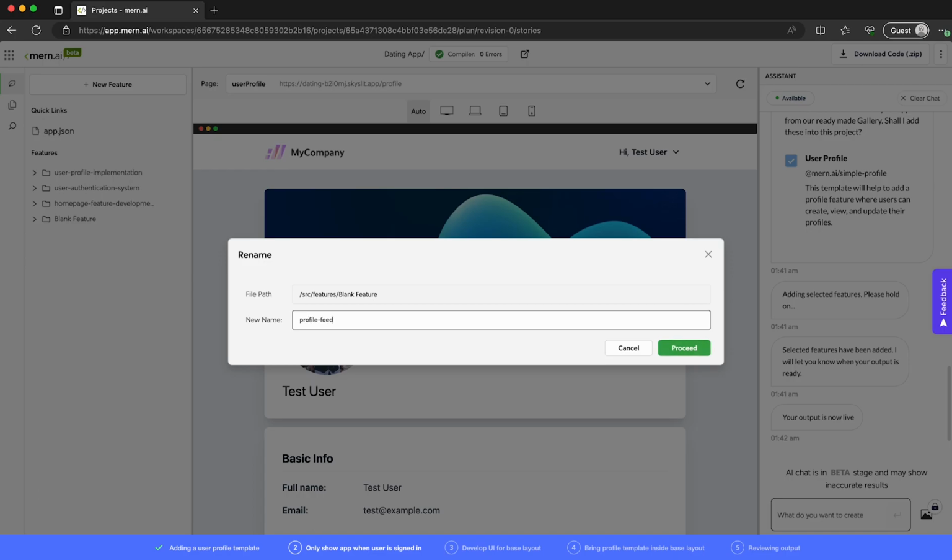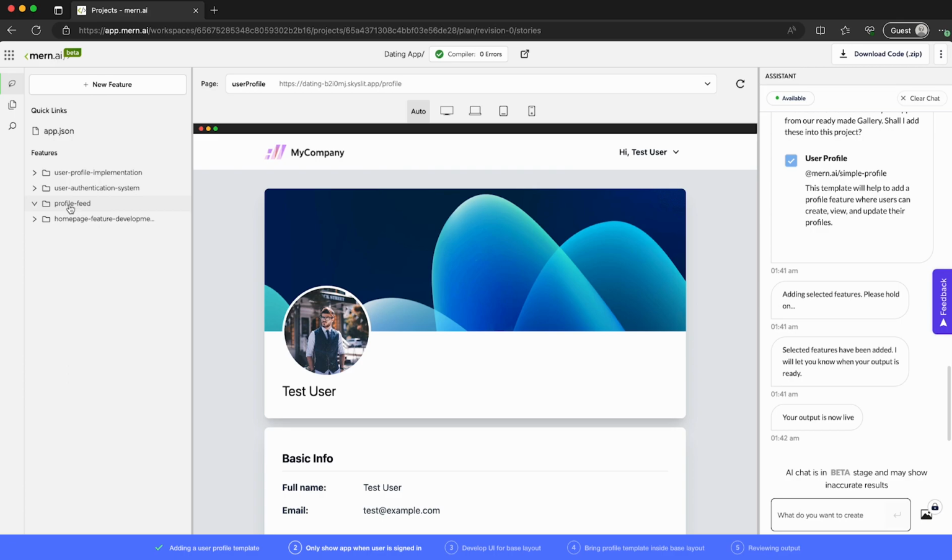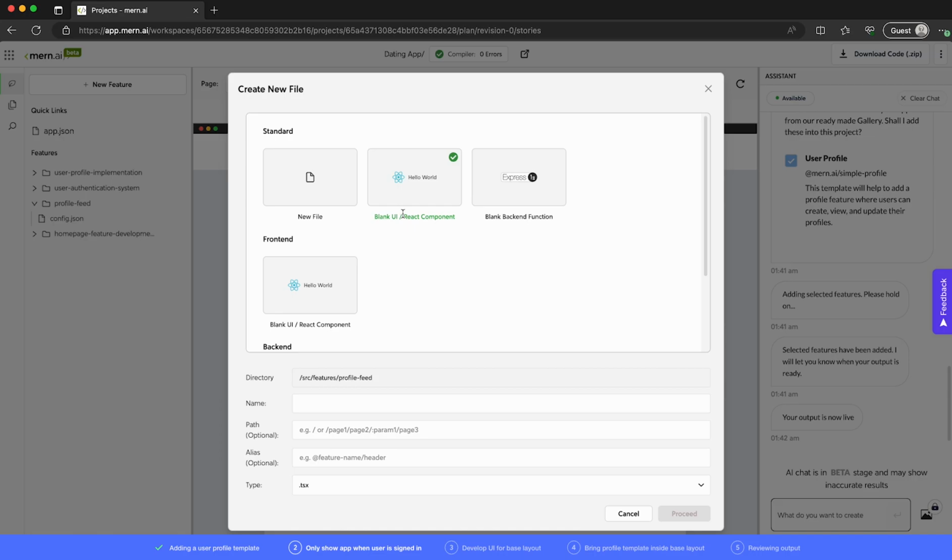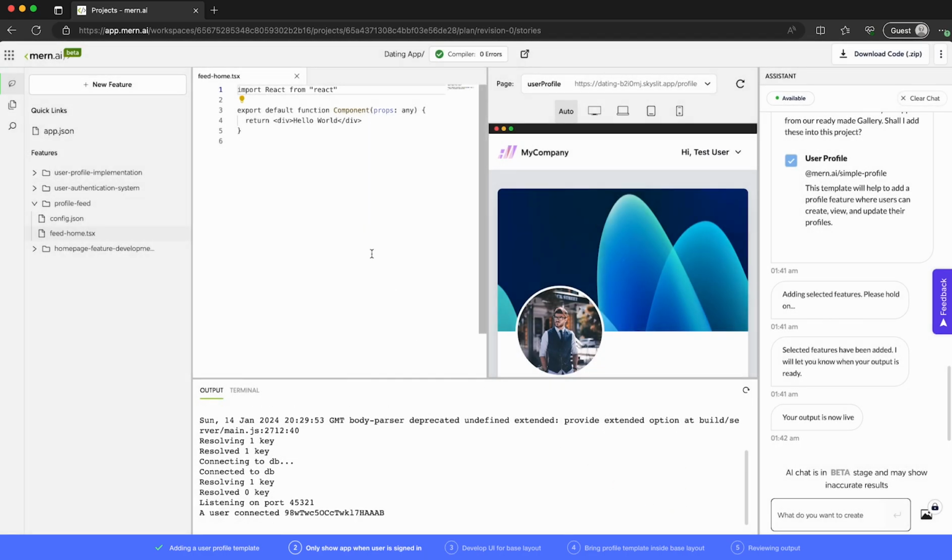Profile feed. Inside this new feature, I'm going to add a blank UI/React component file. I'll name this feed home. We can also give an alias for this new file. Let me give this at feed home. This alias helps when you want to mount this file to some other file. Now we have a new page with a hello world message.